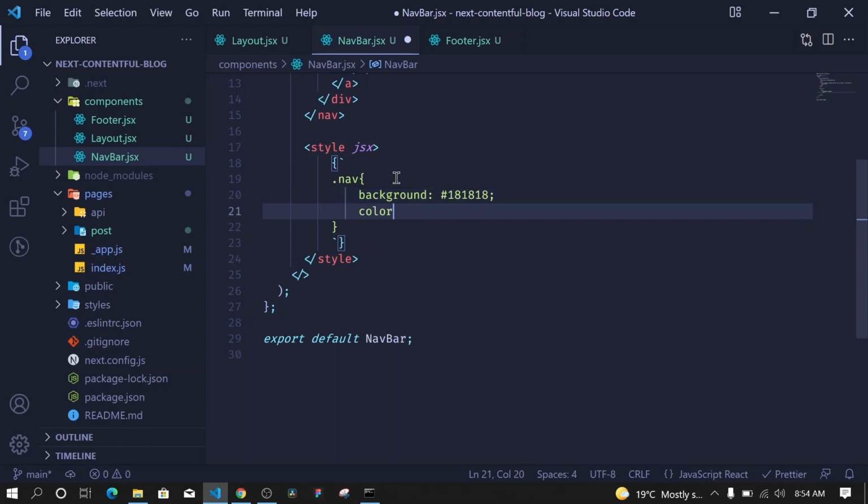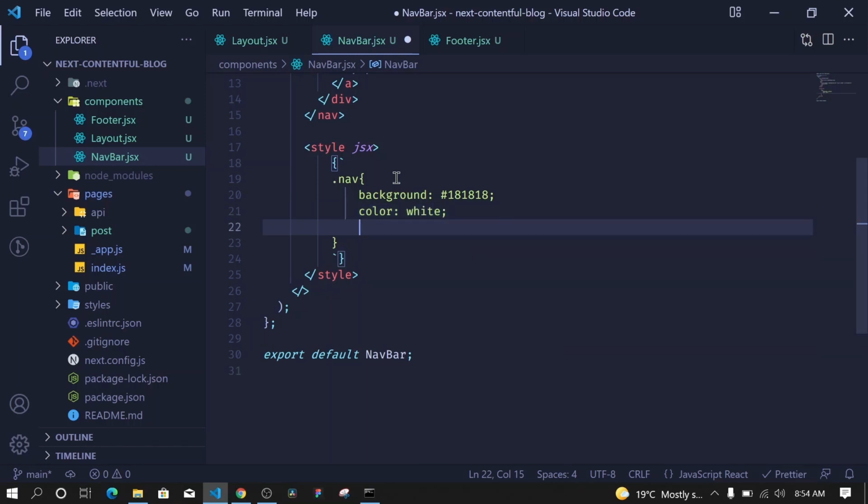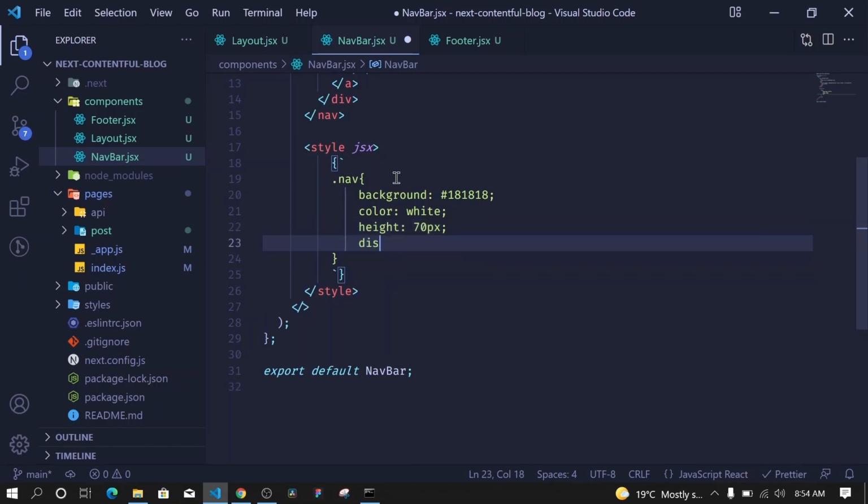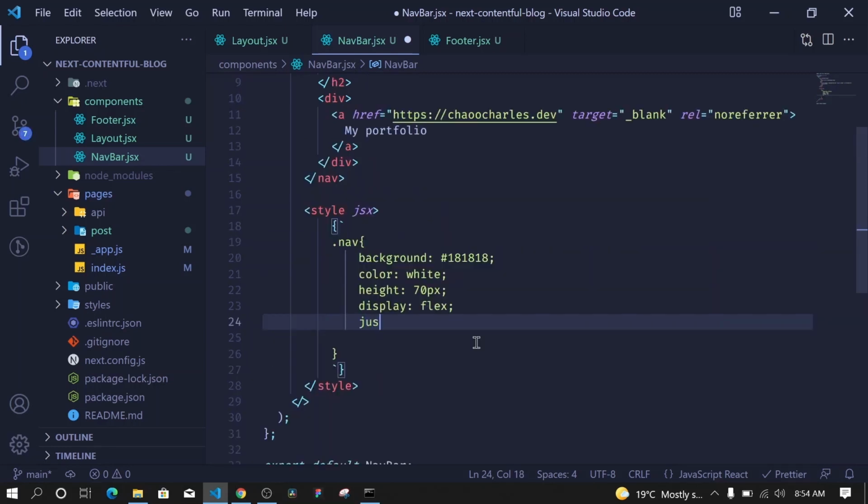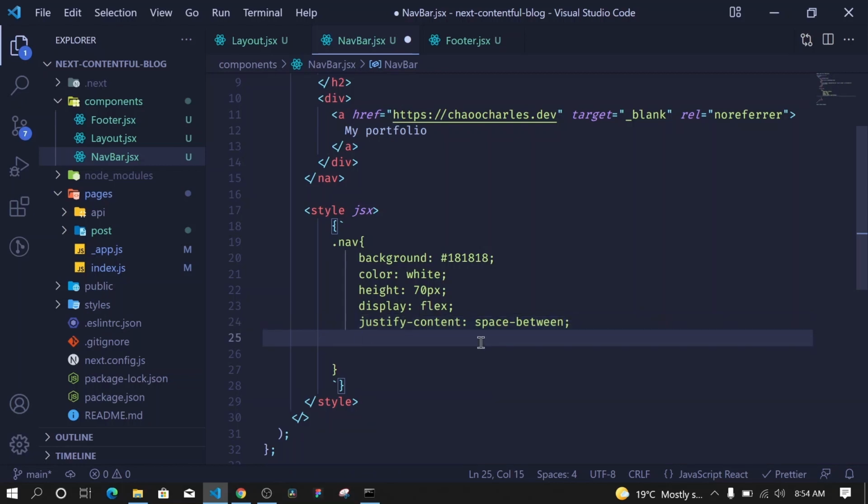And then let's change the color now to white. Let's add a height of 70px. Let us add a display of flex. Add a justify-content to be space-between, space-between, and then we will add align-items at the center.